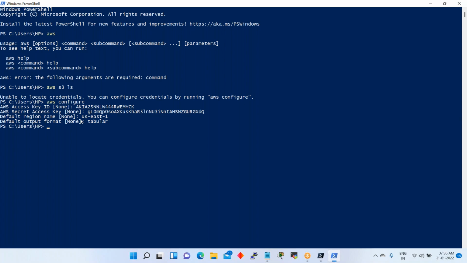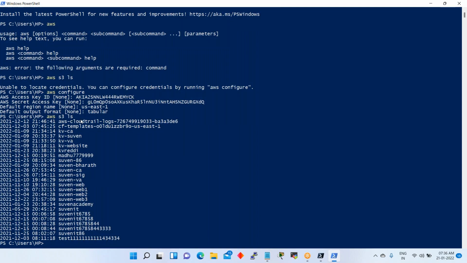Now try to access aws s3 ls. Now you can see how many storage units are in my AWS account. Now Bharat is connected to my AWS account as a user, and he is able to see my storage units like SoNIT, SON Academy. A lot of storage buckets are there.